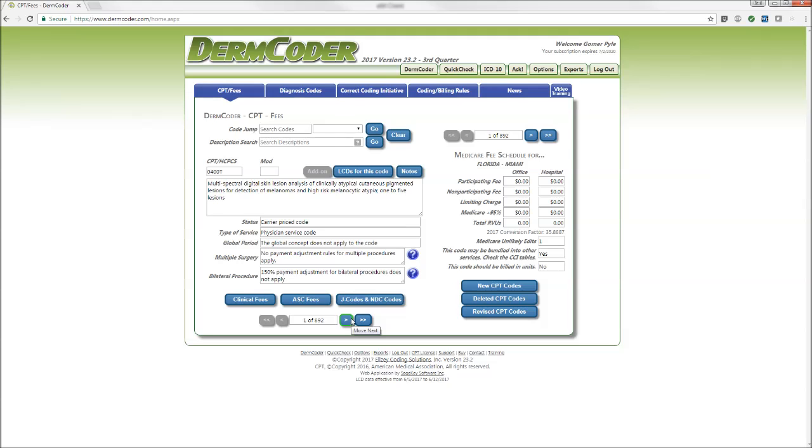As I mentioned in other training videos, you can use the navigational arrows to jump forward one code at a time, jump backwards one code at a time, or you could actually use the double arrows to go to the very last code in the list numerically as well. In this particular case, we have a Q code.